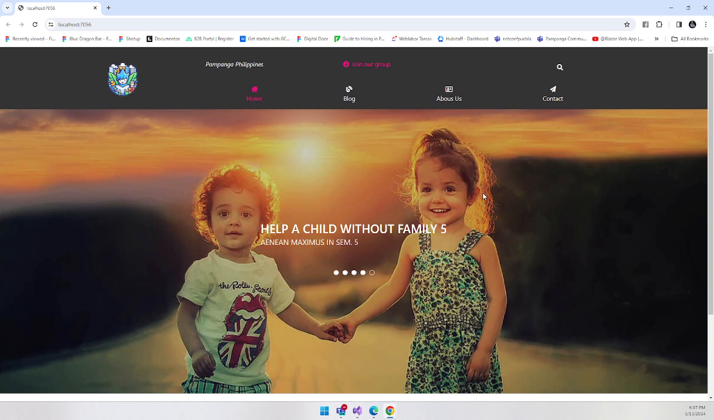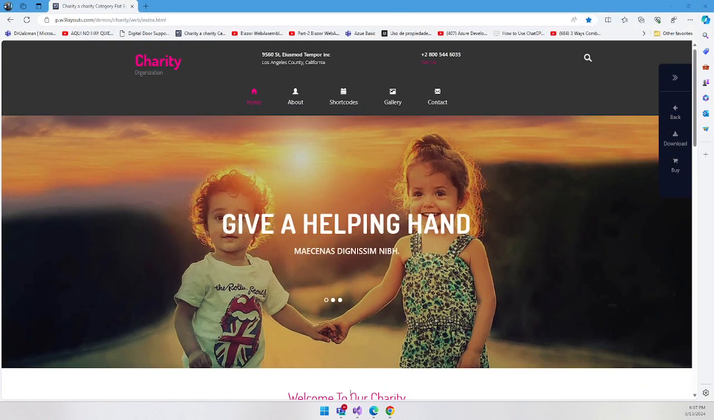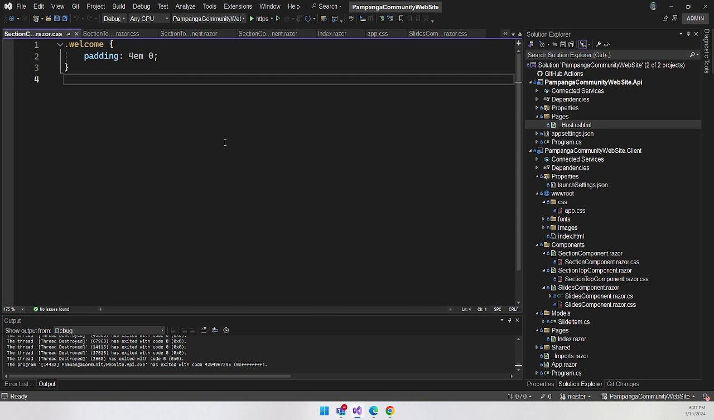Okay, something I don't like too much here is this one. This one now says who we are, only says Pampanga, Philippines. I prefer that here it shows the name of our group, right? So let's change this one first. Stop. And then go to Visual Studio.